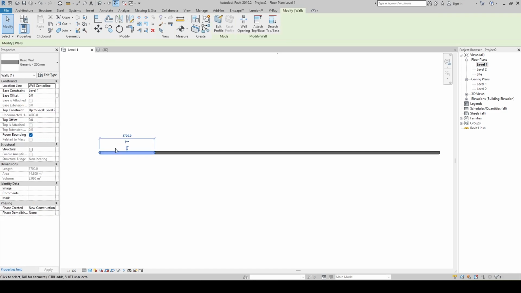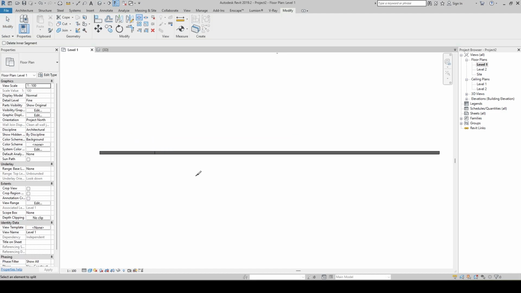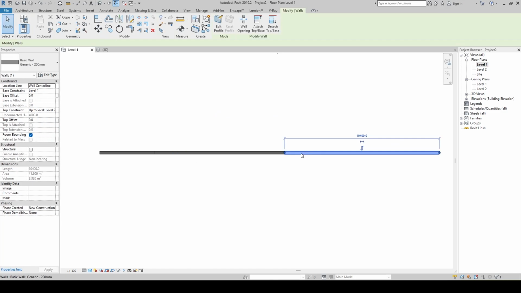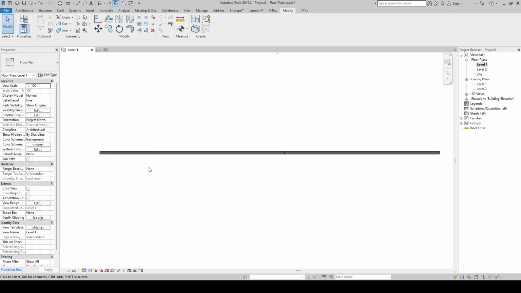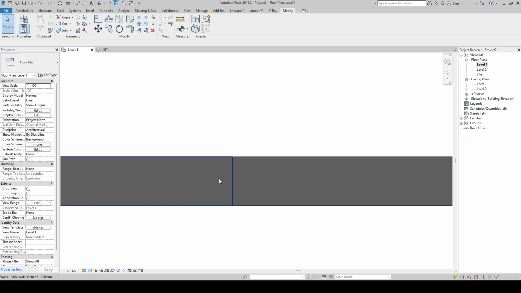If I click on this, you can notice only this particular wall is selected. If I click here, this wall is selected. Again SL, I'm dividing somewhere here. Now you can notice 1, 2 and 3 walls have been split. This split command works without a gap.